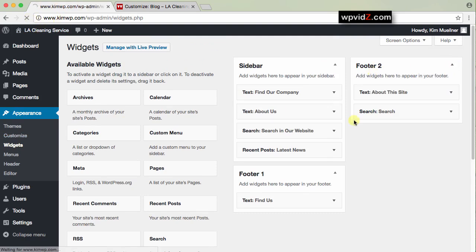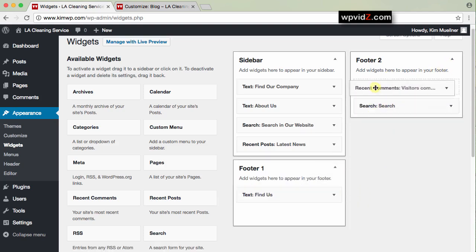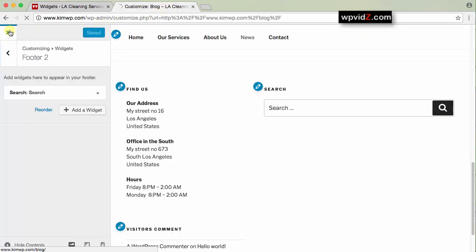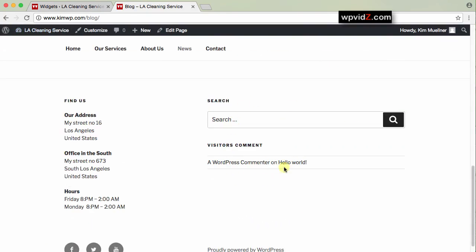We should refresh our site because we just deleted the about site. Now we have only search, and for example, I want to put the recent comments there on the below the search. So I'm just going to close my customizer again, and there it is. Now it looks okay like this. Now I'm going to go back to our customize again.